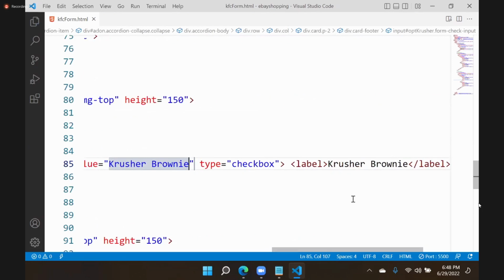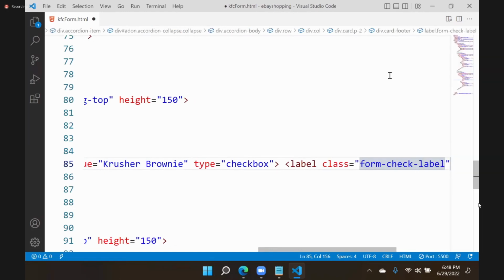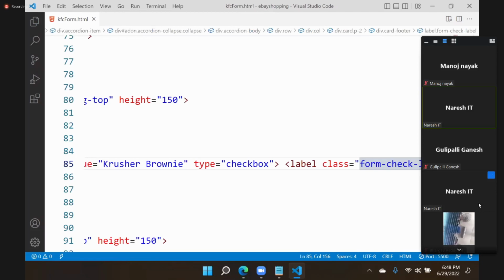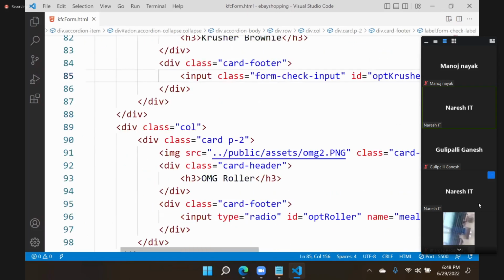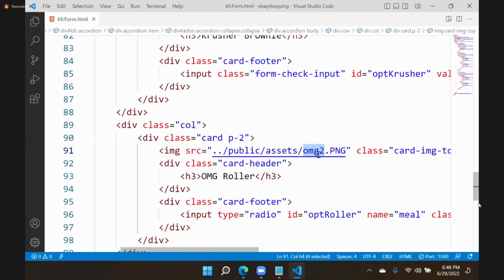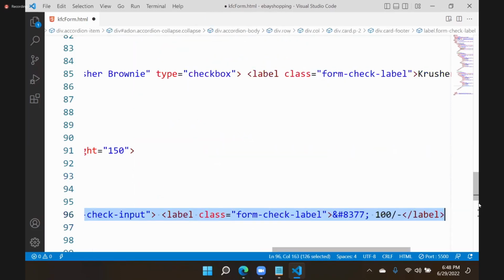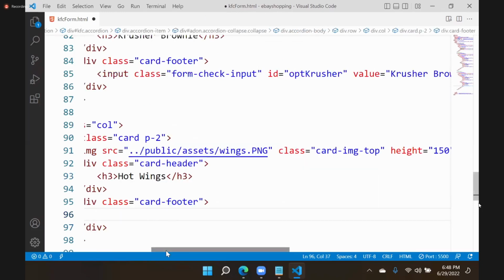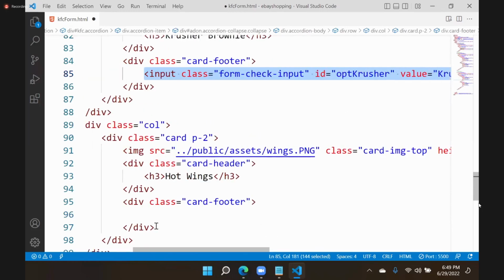So and form-check-input. Okay, label. This is another option defined, right? Now this is card footer. Okay, another one. We have wings.png. I will put here as some hot wings. And here again we need a checkbox. Same checkbox I will add. So this is different. Yep.